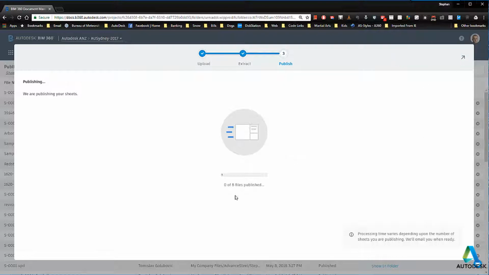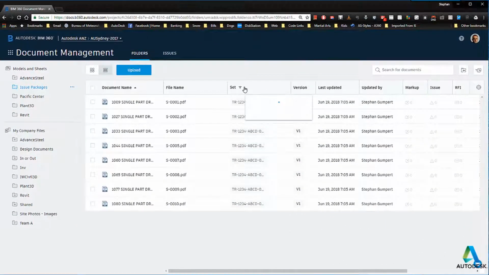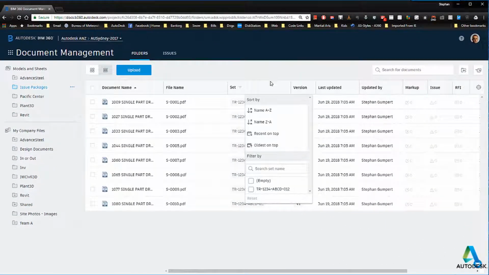So close again, we'll sit and wait for the publish to finish. Okay, you can see here now that we've published our set, we've got our bunch of PDFs that we've added to this folder and added them to a set. One thing that's viewable here is that you can see the set only in this folder. You may choose to add other files to this folder that are not part of this set. You'll be able to see them either from A to Z, or recent from top to bottom, or vice versa, or you just want to see what's in that set.